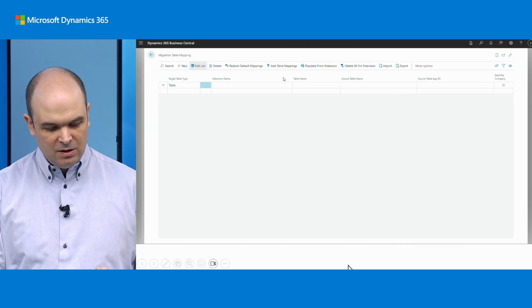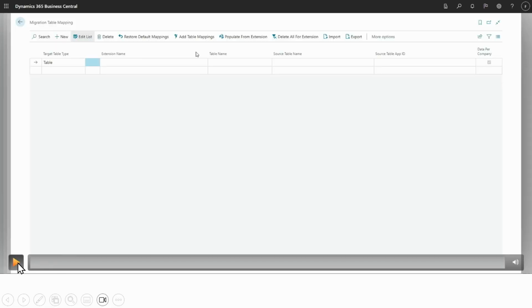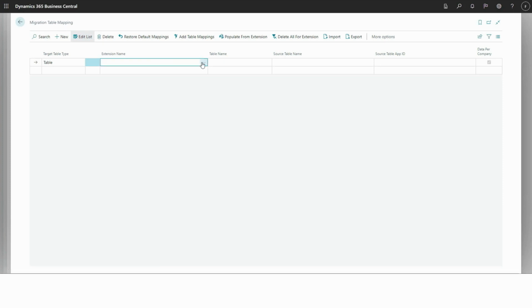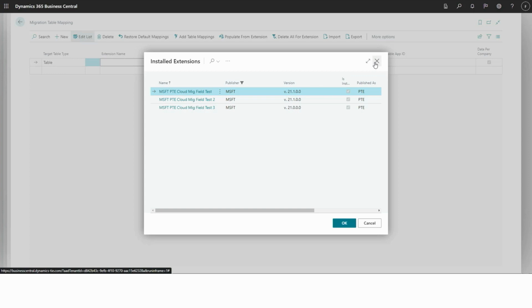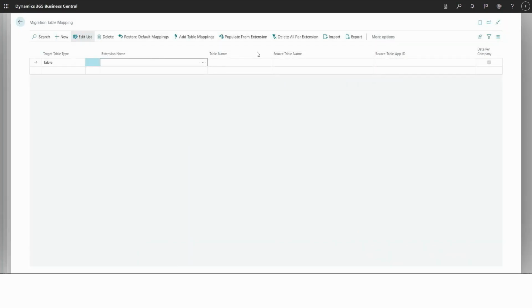To show you this one in action, when we are on the migration table mapping page, the old way to specify these would be to fill out this line. So I could do it by specifying field by field. However, we have seen that this one is quite error prone.